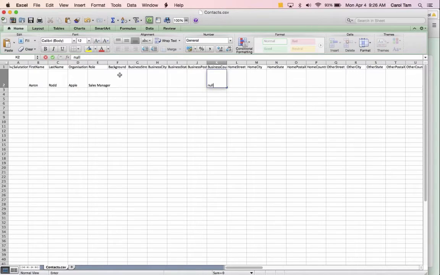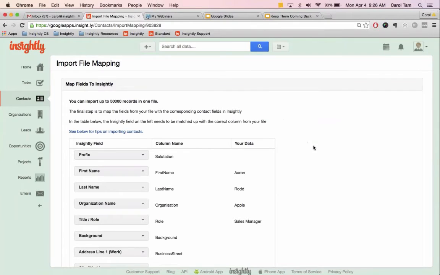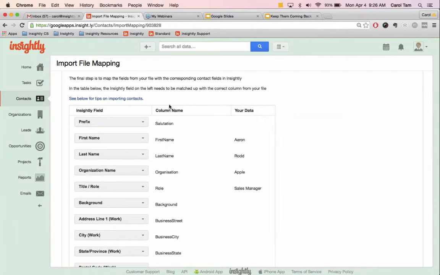You'll see here that since this is a demo, I don't have very much information here, but if this were the case, you'll just have to make sure that you're inputting something to have Insightly read over it so that it won't skip over the contact completely. So just bear that in mind. And let's go ahead and minimize that now. And you'll see here, this is what it will bring you to.